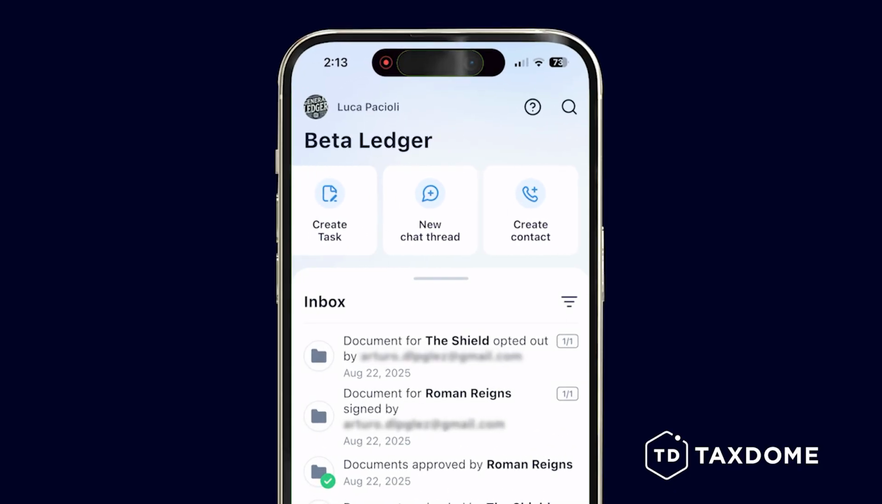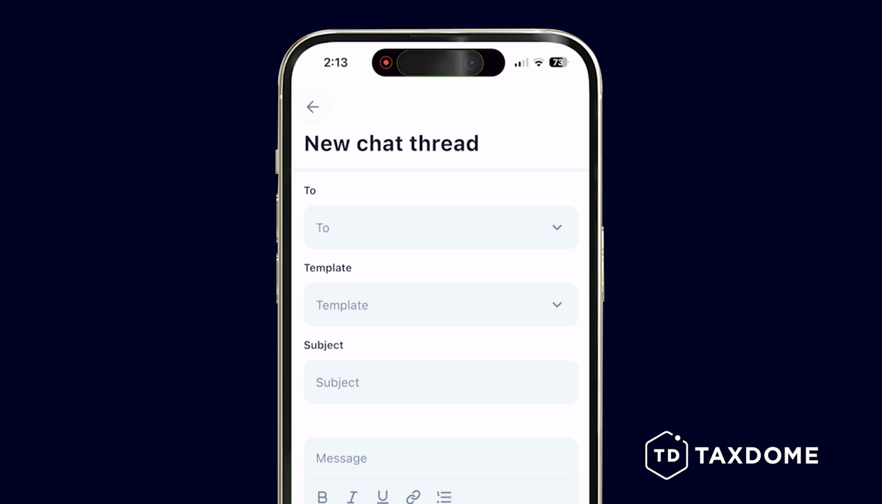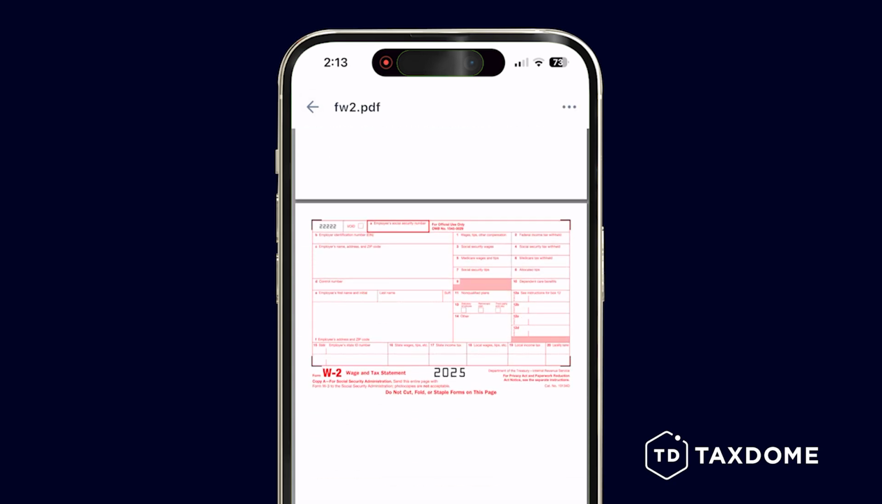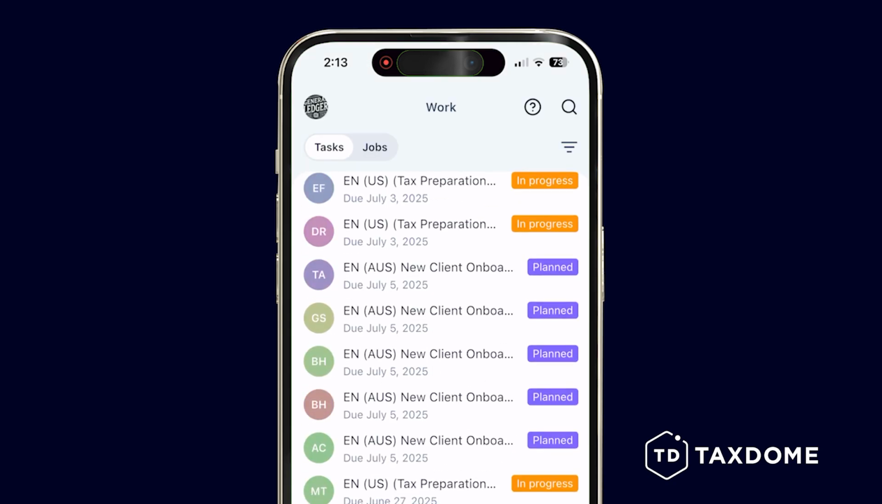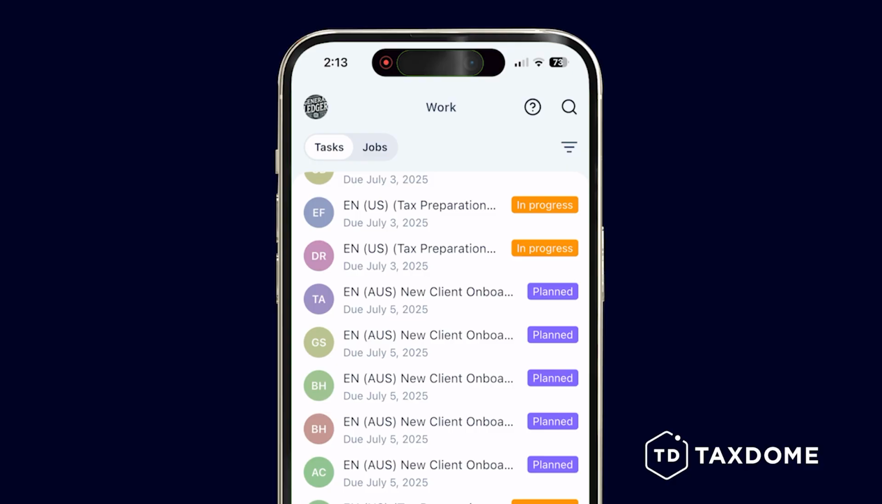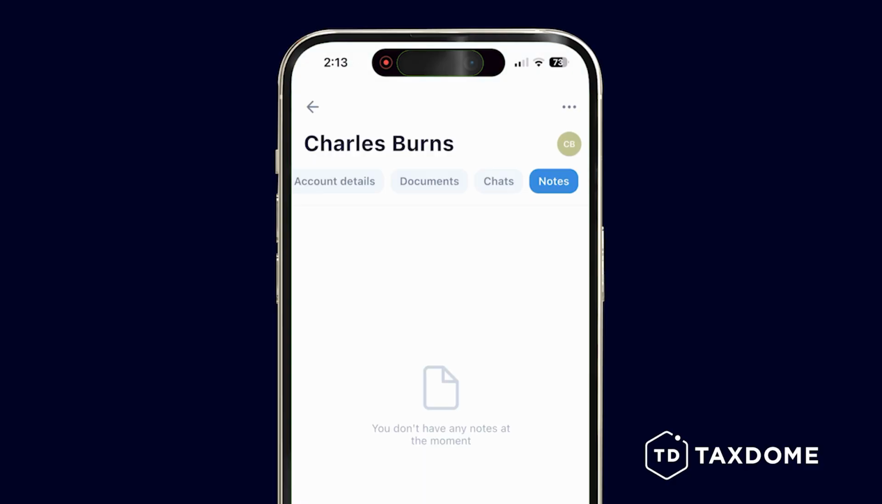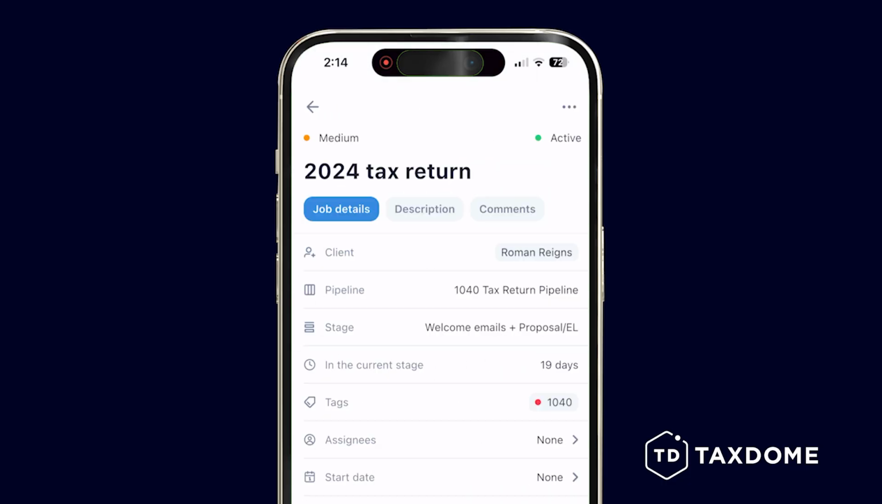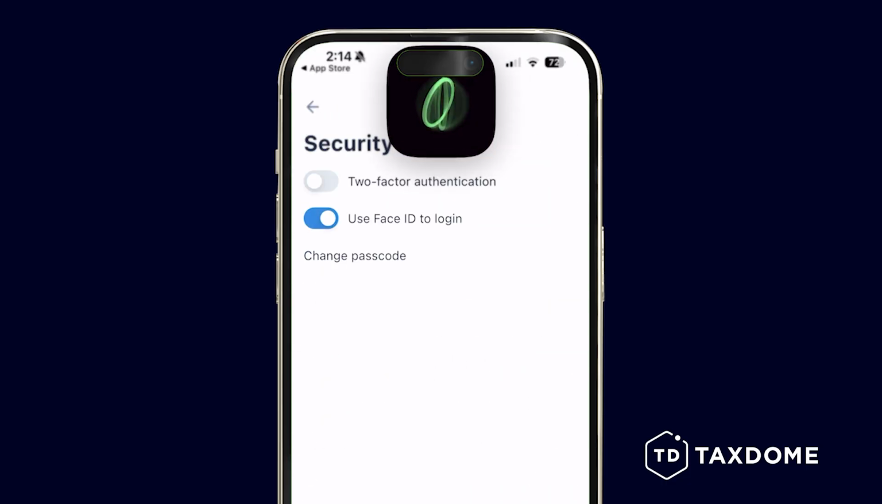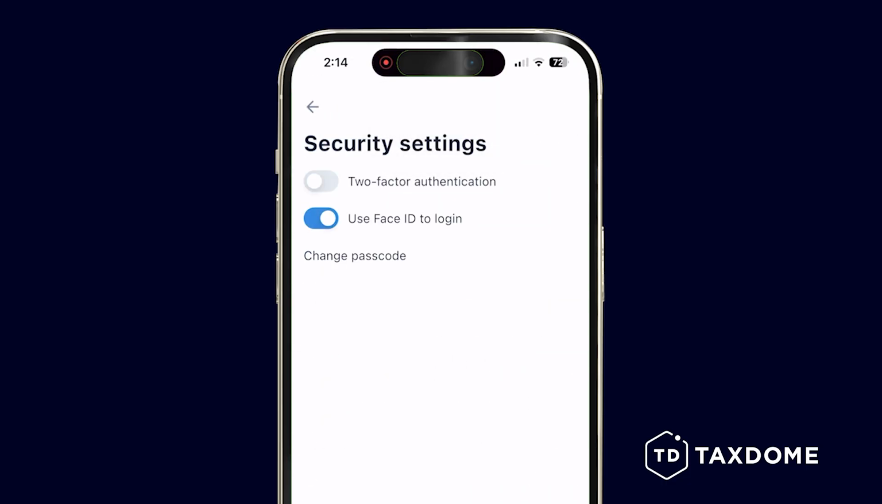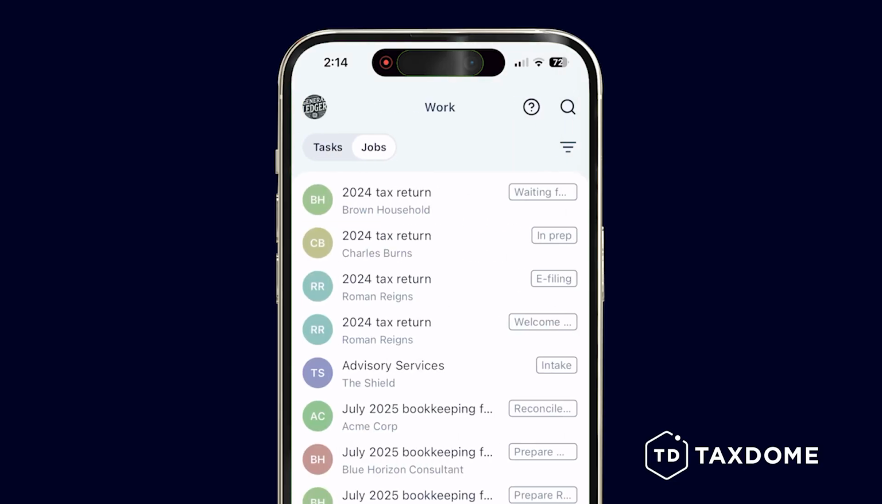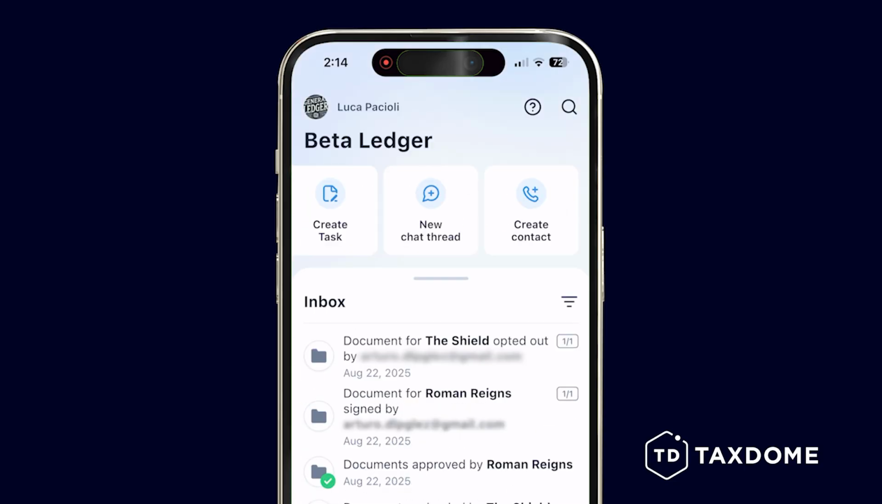The app's intuitive navigation allows you to manage chats, view and edit client documents, and oversee workflows with ease, mirroring the desktop experience on your mobile device. Whether you're adding notes, managing jobs, or setting up biometric authentication for enhanced security, the TaxDome app ensures that your firm's operations are always within reach, keeping you organized and efficient no matter where you are.